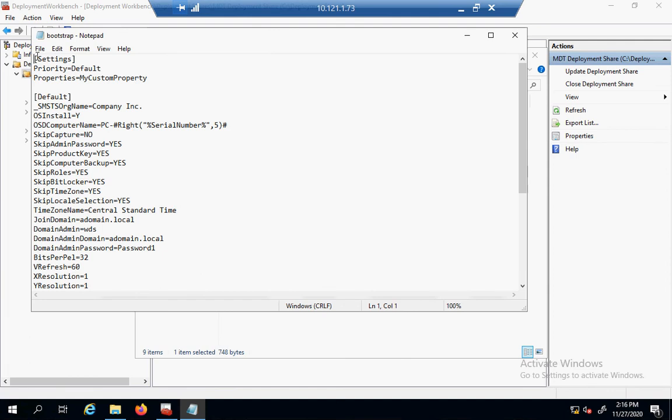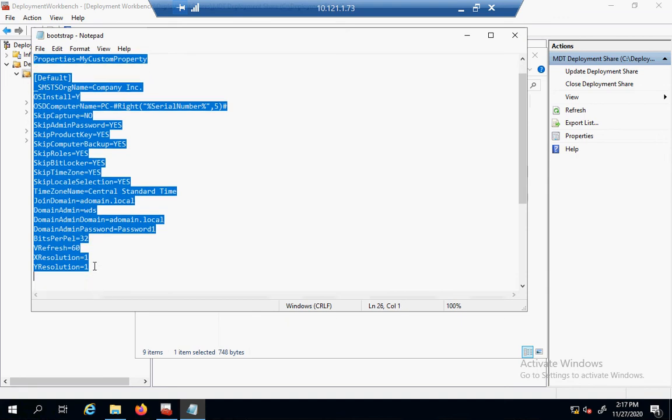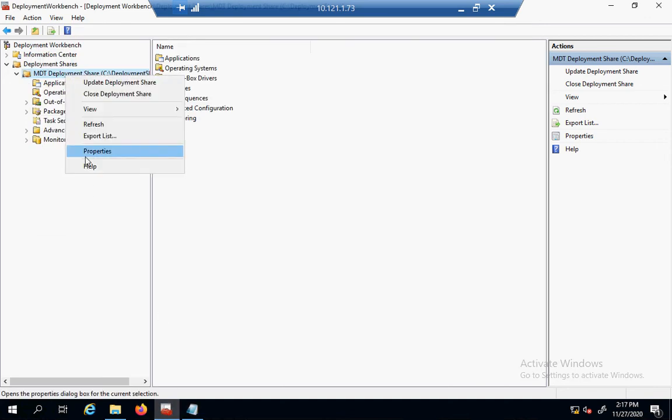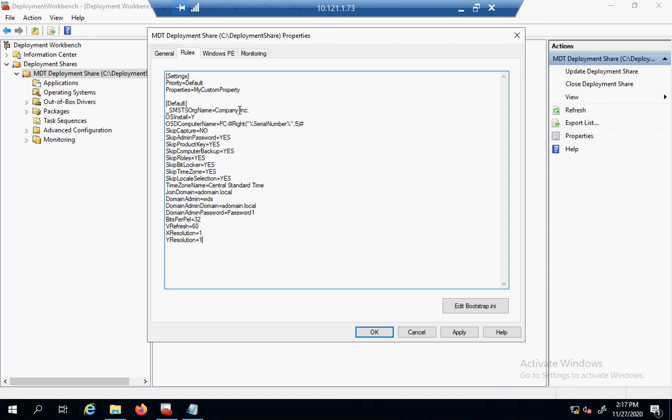There's a whole list of stuff here. I'm just going to copy and paste this whole thing in here, at least to that point anyway. Where will it go? Maybe I could load up properties. Okay, there we go. And I'm just going to wipe everything out of there. And you just put a company name in there like I did there. Not a requirement. And this little syntax here, the computer name, this will grab the last 5 characters of the serial number of the computer.